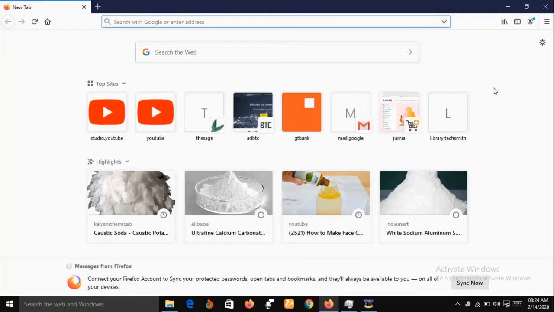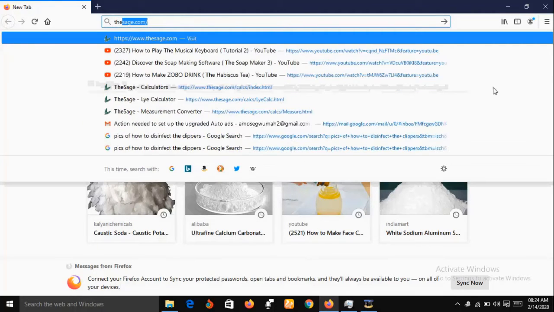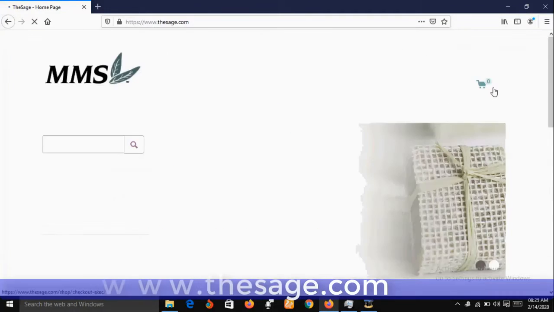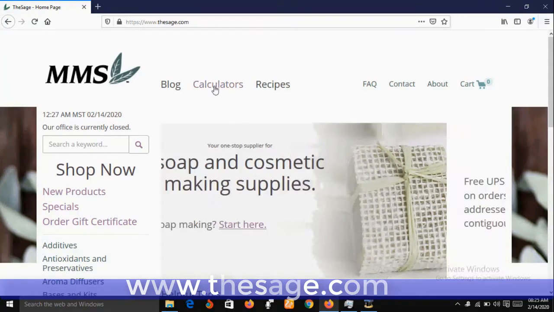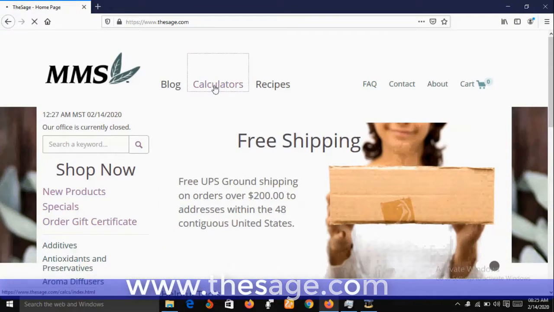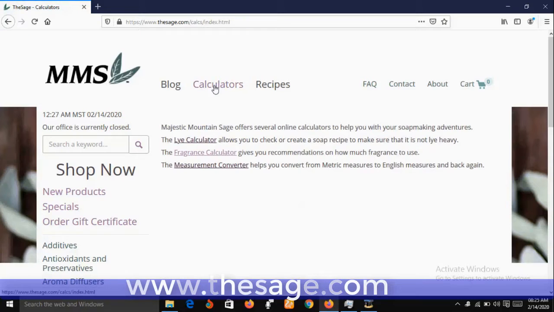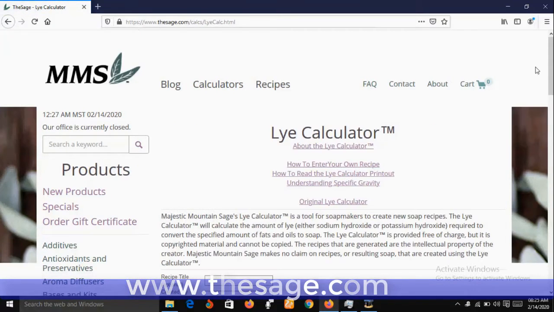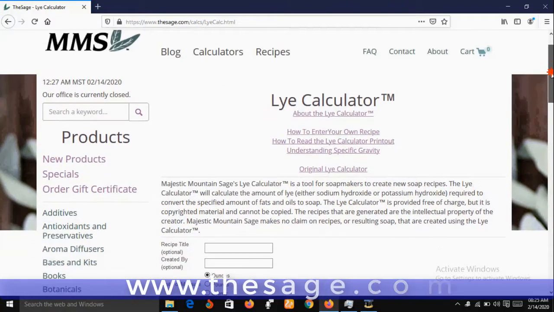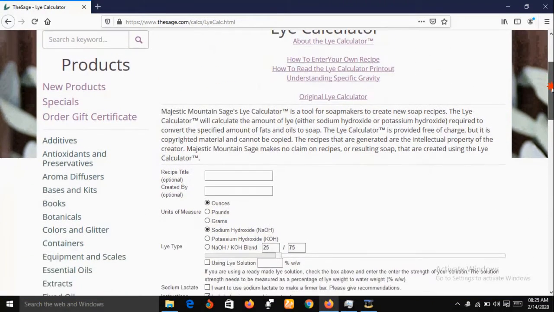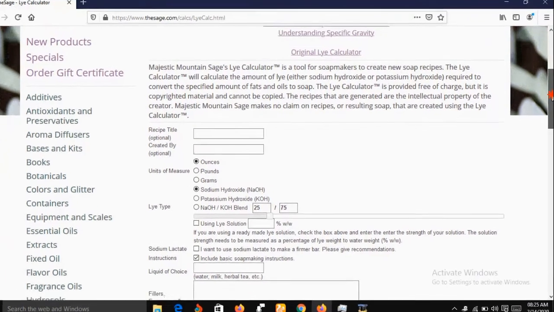Now type into your web browser thespruce.com. Now click on calculators. Now click on Lye calculator. Okay, now we are onto the interface of the Lye calculator. We are going to make entries into the fields right now.